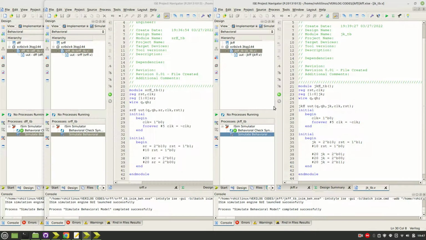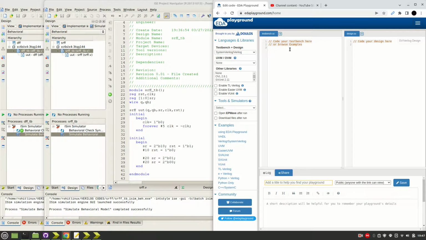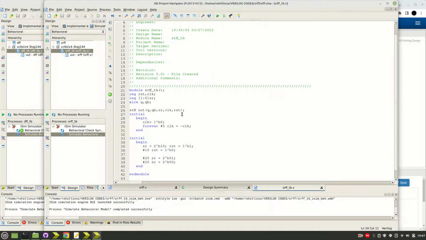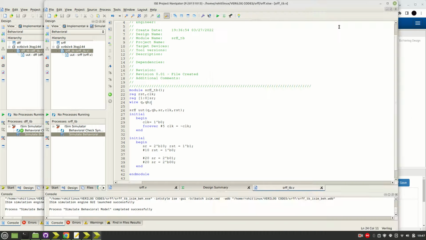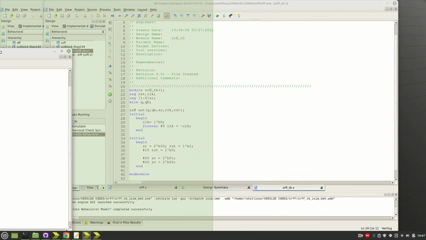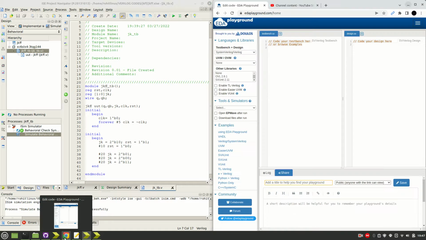So now I'm just going to show it for the JK flip flop. The remaining two you just need to do in the EDA Playground. It is similar, all these things are similar. So for the JK flip flop, let's have this one. Okay, so this is for the JK flip flop.